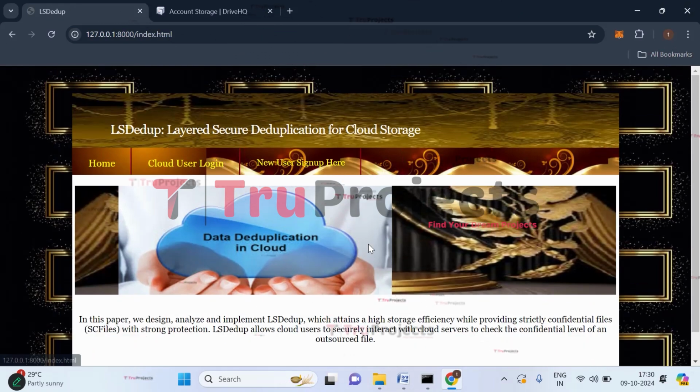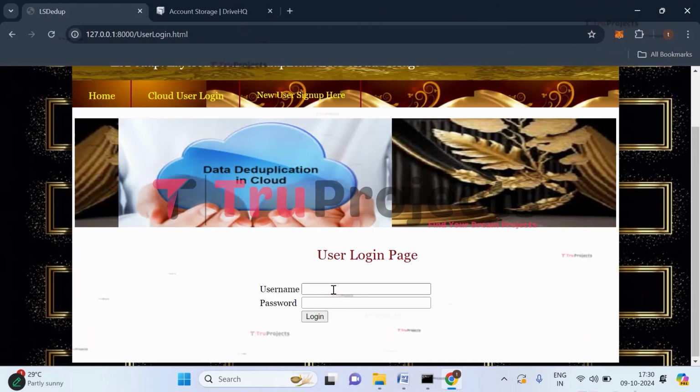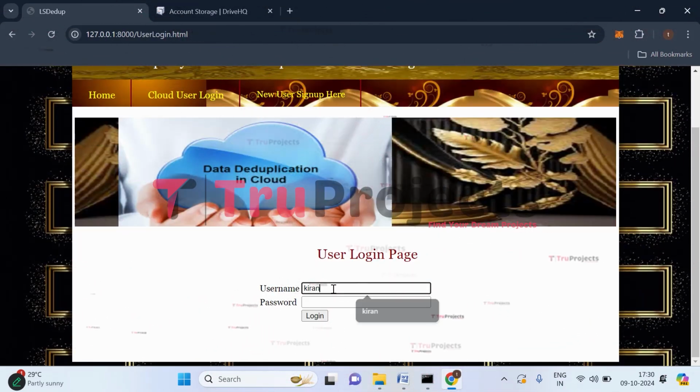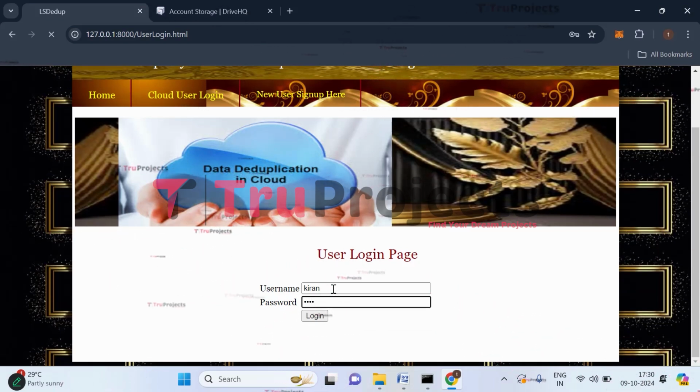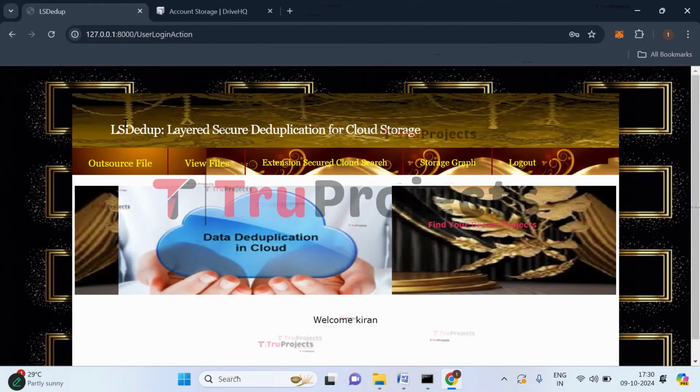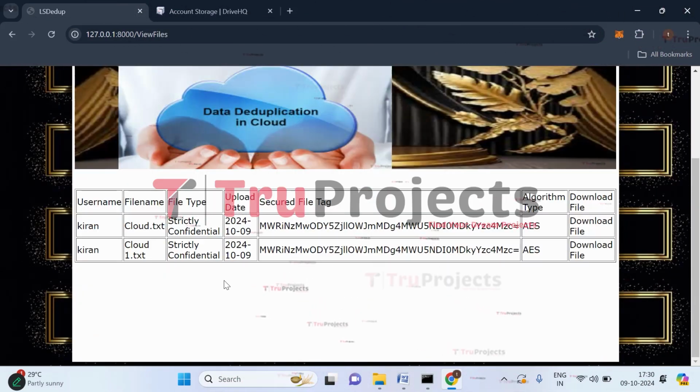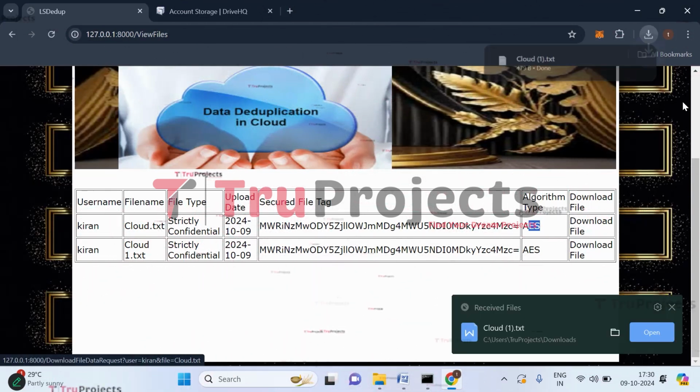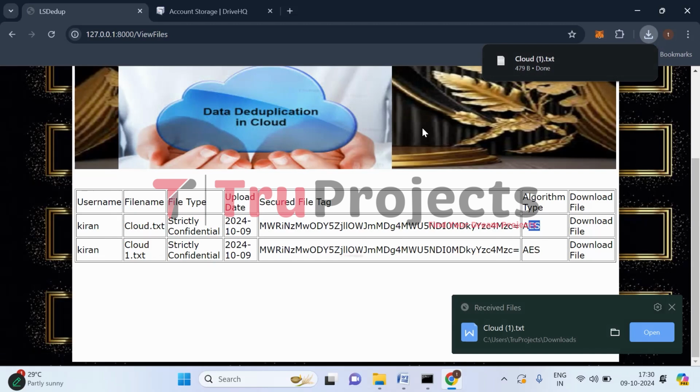Now if we log out and log in as user Kiran and click on view files, we can see all the files which were uploaded by Kiran. Here, if you observe, this is the username, file name, type of confidentiality, uploaded date, file tag, and the technique which is used to encrypt the data. Now click on download file. Here, if you observe, the file has been downloaded.